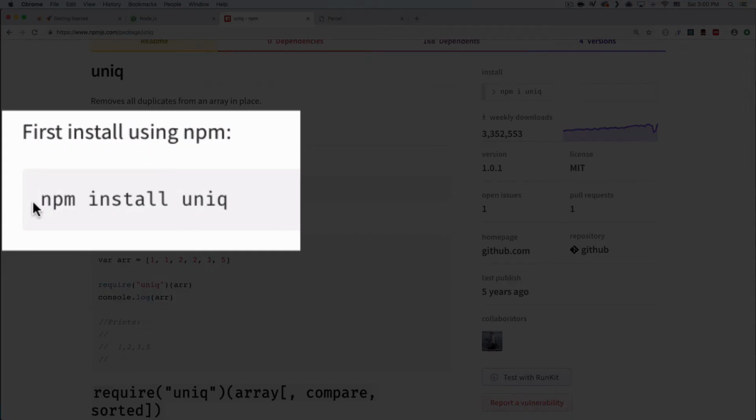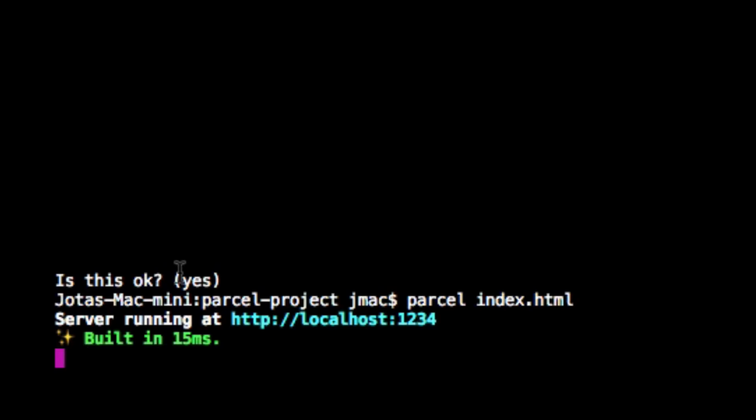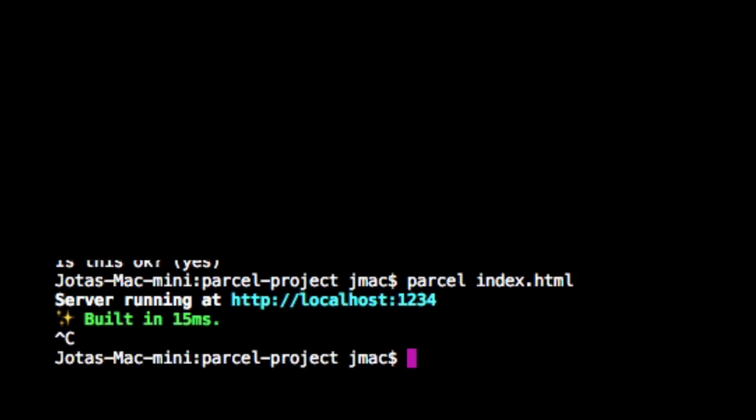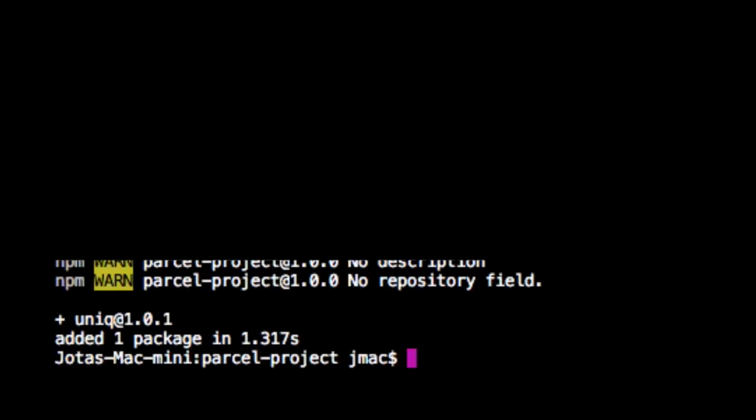As you can see, using NPM, let's just copy this, install unique. Let's go back to the terminal, and you will see that your server is running and parcel is running. So you can just press Control C to get out of that. Let's install this package. I'm gonna hit enter. All right, the package is done. And I'm gonna go back again and run parcel.